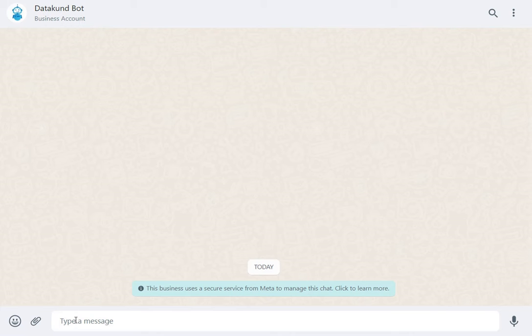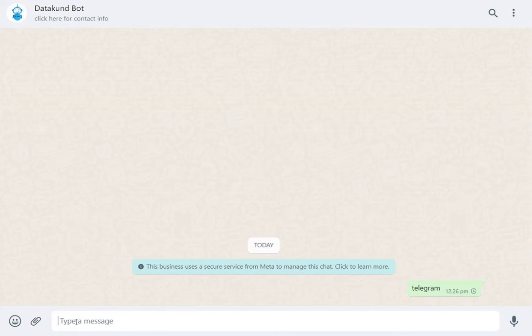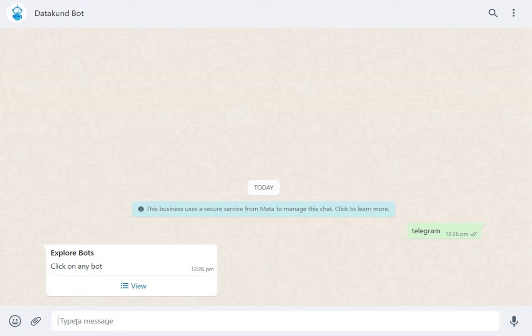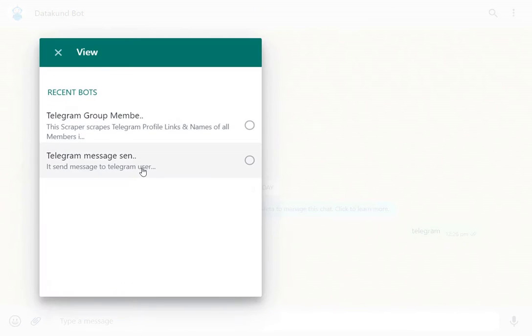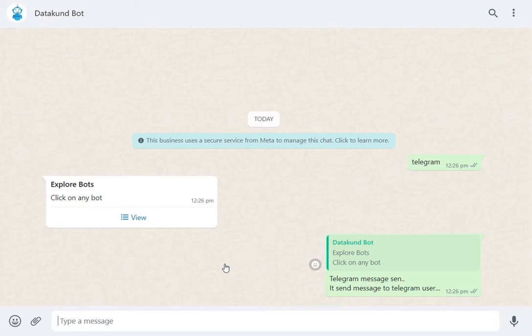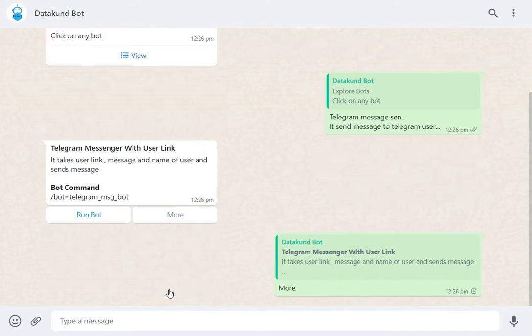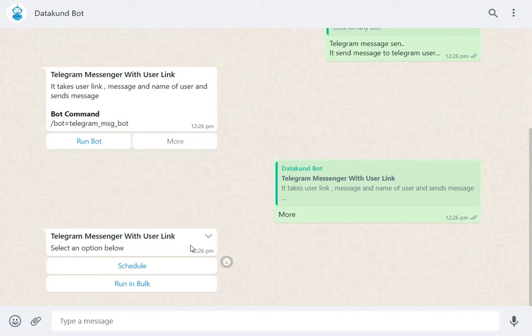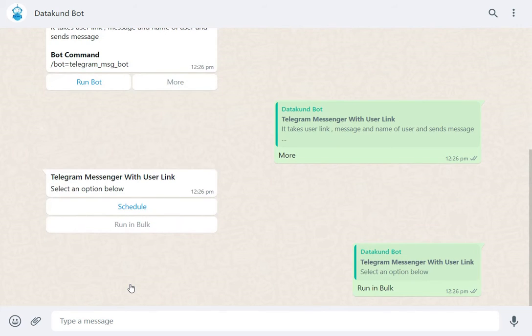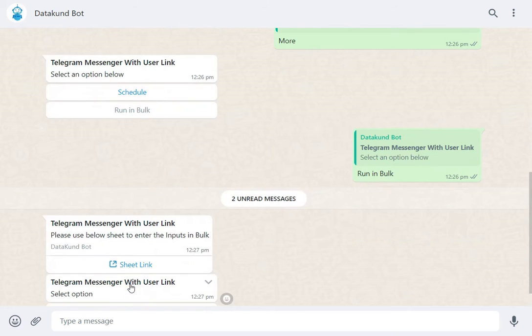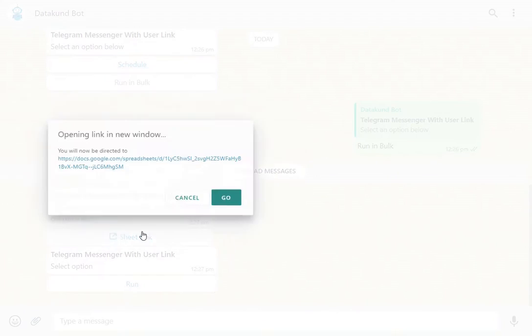In the WhatsApp Data Kun chatbot, enter Telegram. Click View, and then select Telegram Messenger. Now, click More for bulk messaging. Now, click Run in bulk. Then click Run in bulk and then open link.